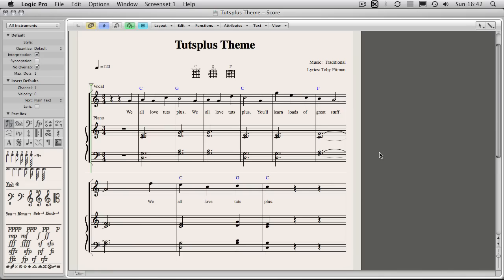So don't worry if you're musically illiterate, as it were. I read music, but I wouldn't call myself a great reader. I understand the staff and notation markings and that sort of stuff. But like I said, I'm not a great reader, so Logic is a very useful tool because it'll do all the hard work for you.